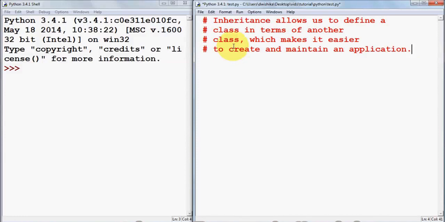So for example, you have created a class which is generic in nature and you want to reuse it again and again in different situations. You can use inheritance to inherit some of the traits or all the traits from the class to your class which you want to make. So you don't need to write a class from scratch. You can inherit from the superclass. The class from which we are inheriting is called a superclass, and the class which is inheriting is called a subclass. So let me give you an example.